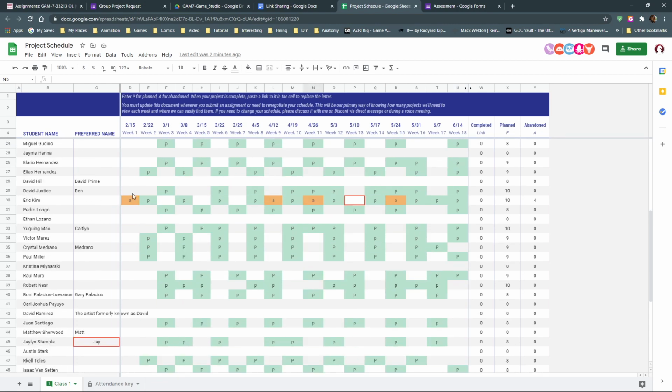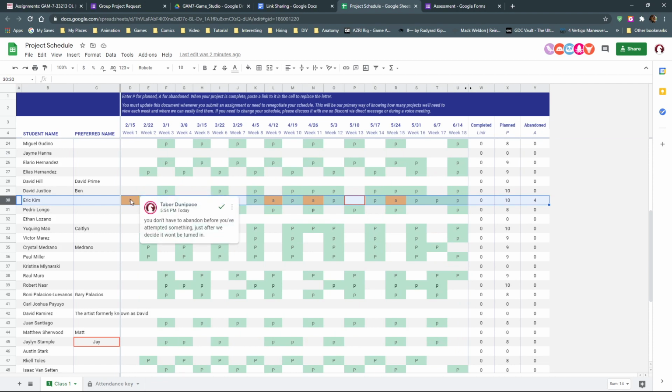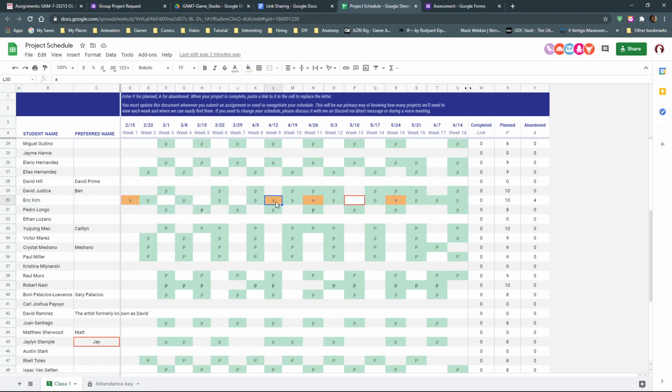Okay. Also, I just noticed this. This guy right here, I put a note. You don't have to mark them abandoned already. You haven't attempted them yet. So it would be impossible to have already abandoned something. Okay, so if you change your schedule well before you ever attempt something, you don't have to mark it as abandoned. You can just delete those. In fact, I will delete that for this person because I think maybe they misunderstood. I'll leave that first one because I put a note on it for them in case they're not watching the video.